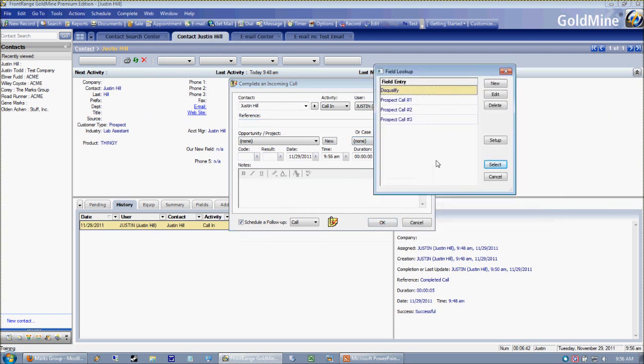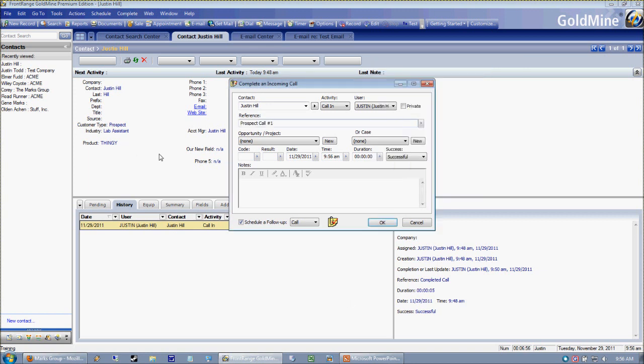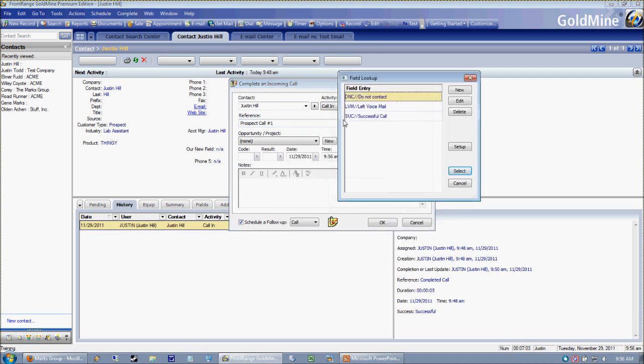So in this case, it's very typical to see prospect call 1, 2, and 3, so on and so forth. So let's imagine that cold calls or prospects only get 3 cold calls, and maybe they get an email after that. So in this case, we're completing our prospect call 1. Another very popular place I see pick lists used is in this result code box. So this is a nice place to enter them.